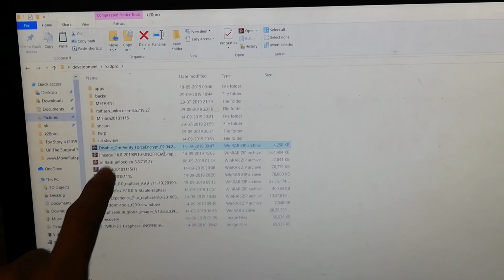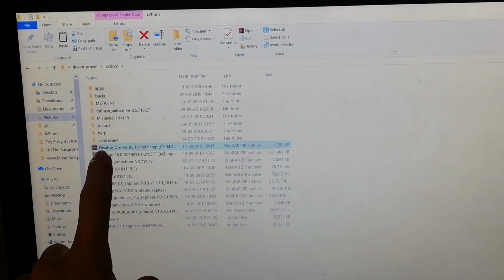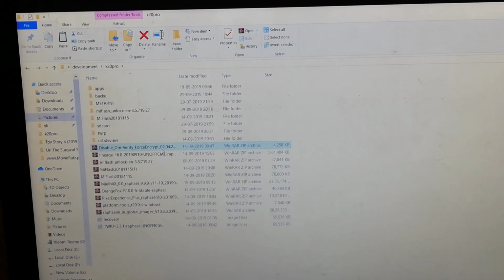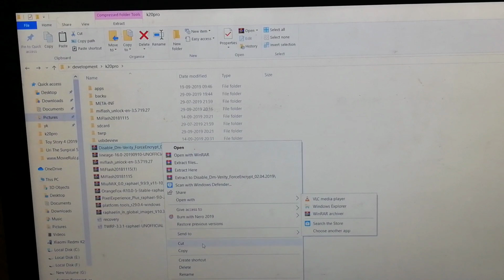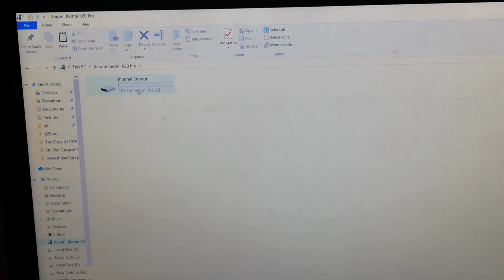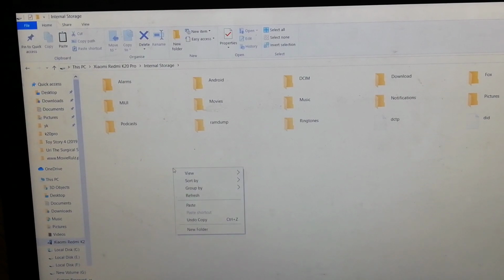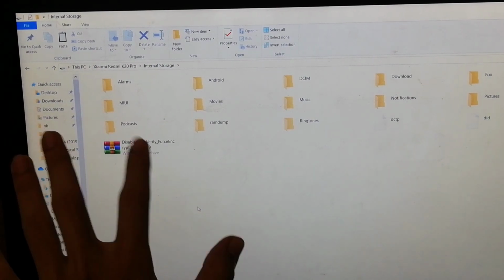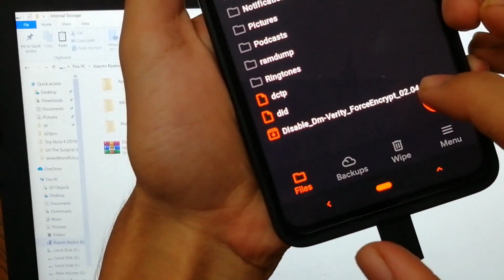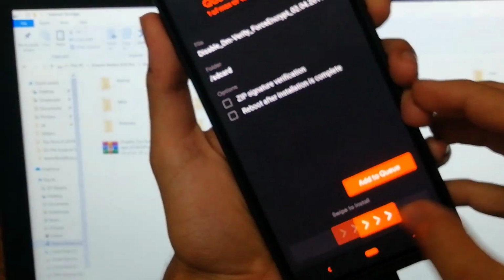On your PC you have to copy this file into your phone, which is the disable DM file. I'll just copy it, and now I'll go to my phone. This is the internal storage and I'll just paste it here. The file is pasted. Now what I have to do is swipe it, and now it's right here. I just have to press this and swipe it.